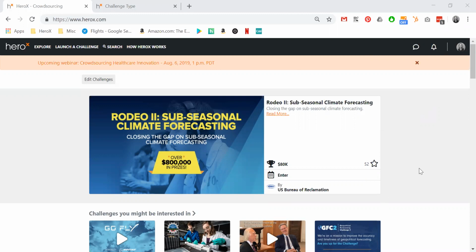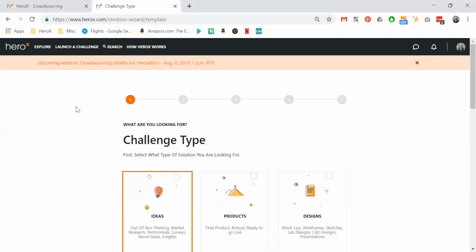So in this view right here, I am currently logged into my HeroX account, and if you are as well, you will see the Launch a Challenge link up here on the left-hand side next to Explore on our header menu. If you don't have a HeroX account or if you're logged out, you will see Launch a Challenge here on the right, I think next to a sign in link. So if you go ahead and click on that link, you'll be taken to the following page.